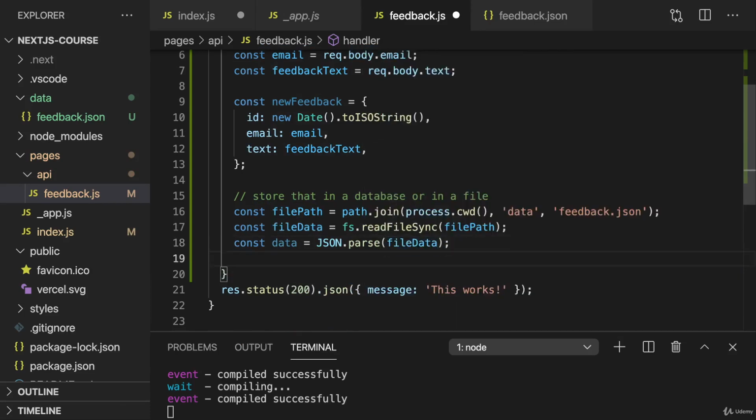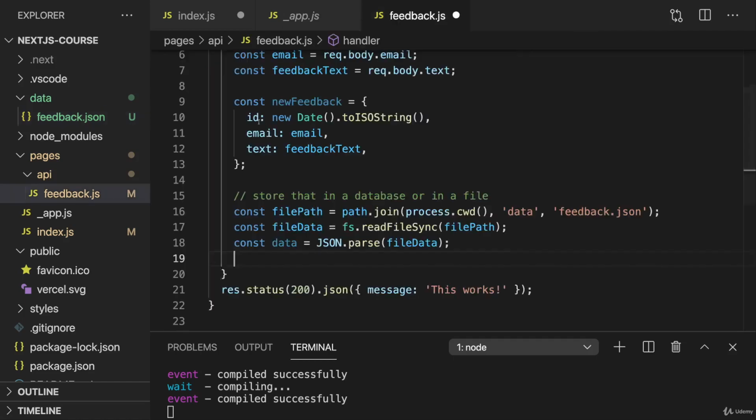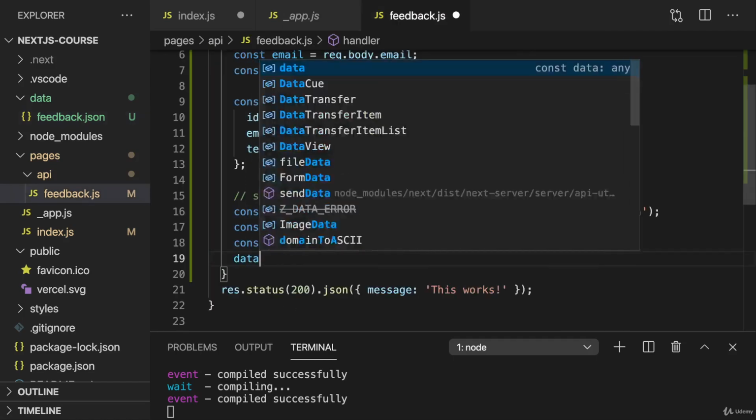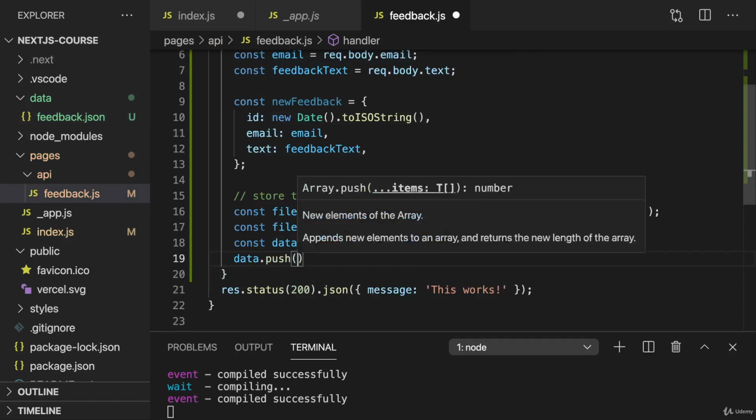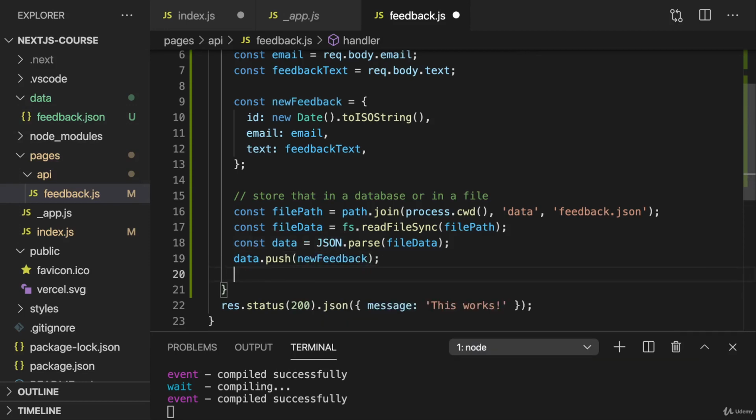Then that data should be an array, let's say, and therefore I'll add an empty array inside of this feedback.json file as a start. So this is an empty array for now. And then we interact with that array. We know that it will be an array because we own that file. And I push my new feedback into that array. And then I want to write it back to the disk.